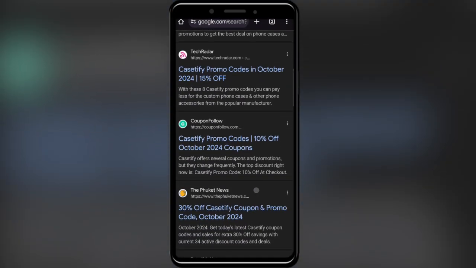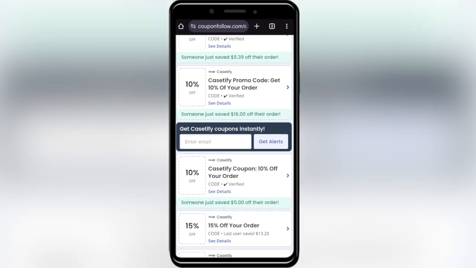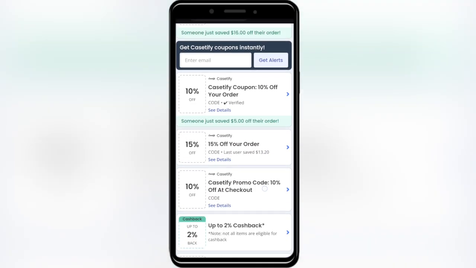Right here, scroll down a little bit and you will be able to find this website, which is called couponfollow.com, and open it. As you can see right here, we have a list of different types of promo codes that we can use to get some discounts.